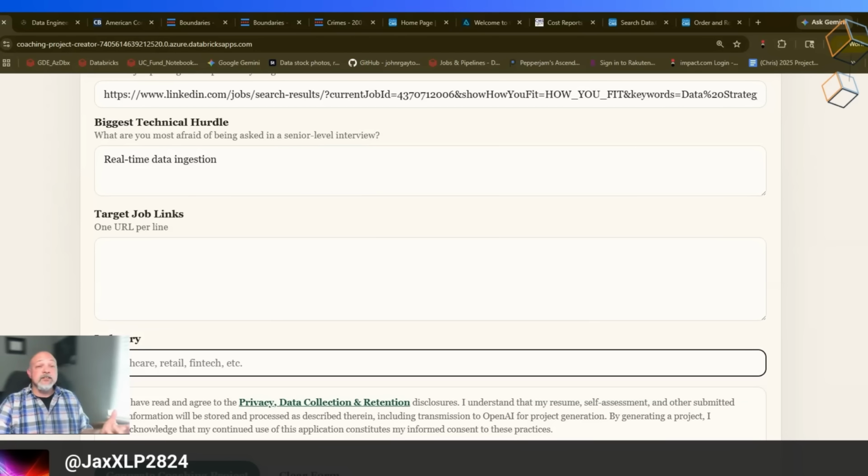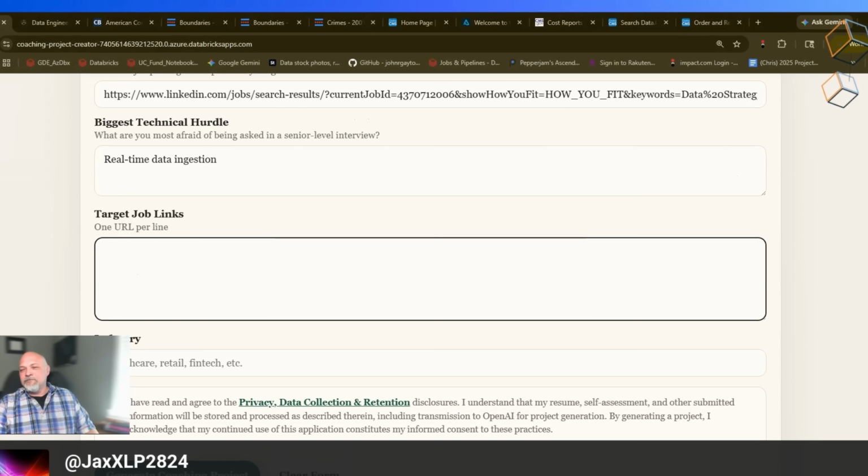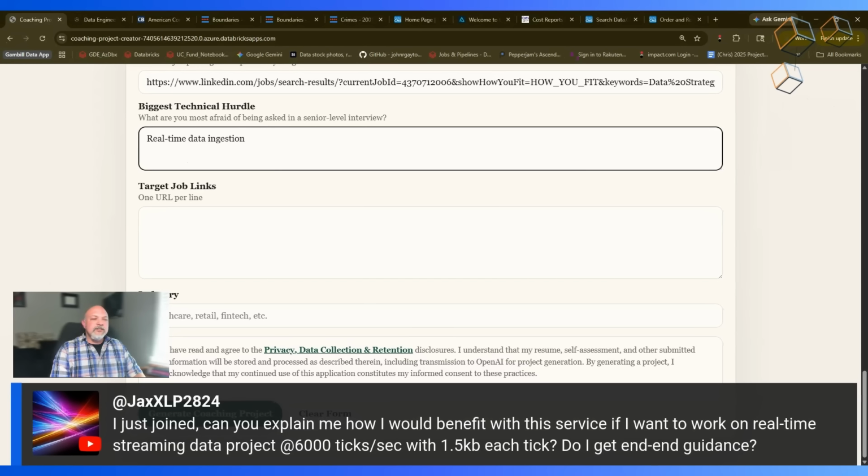So the project does, to answer your question explicitly, create end-to-end guidance on what to do, where the data links are. It might not find anything that would be streaming at 6,000 ticks per second that is public data. You might have to do a Python script that will generate that frequency of data. So let's put real-time data ingestion at 6,000 ticks per second.